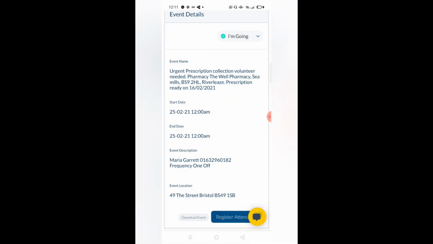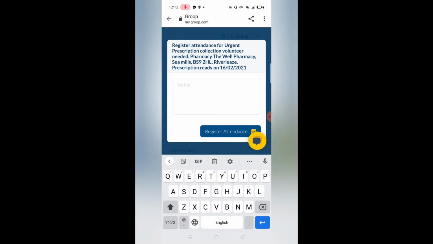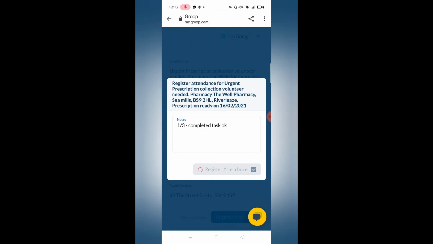Once you have contacted the resident and completed the action, you should update the event by clicking Register Attendance. There is the option to write in notes. If you are doing so, please put the date and write any notes that you feel the volunteer coordinator should see. And then click Register Attendance.